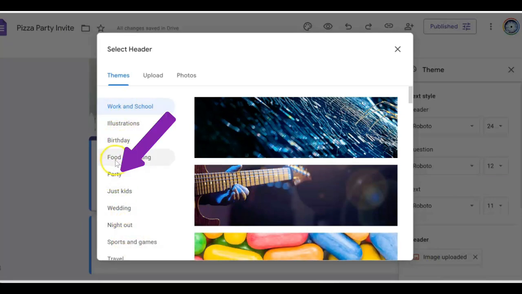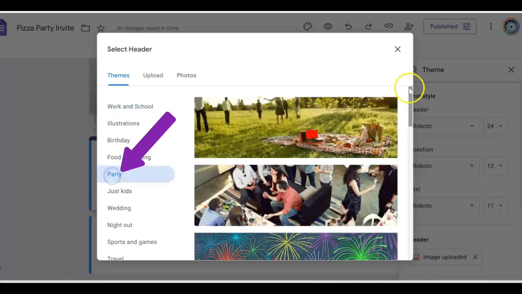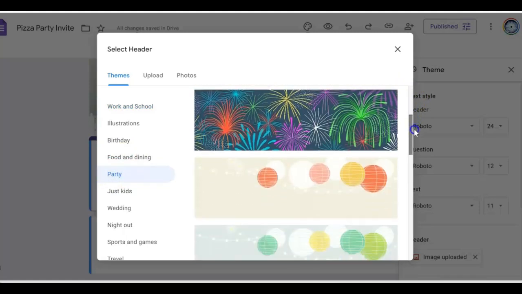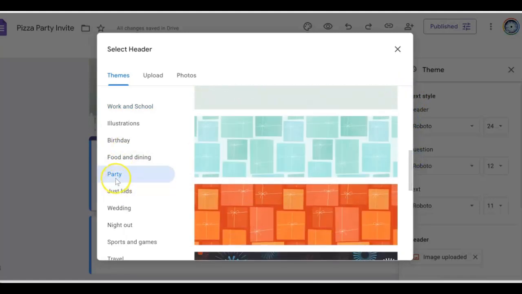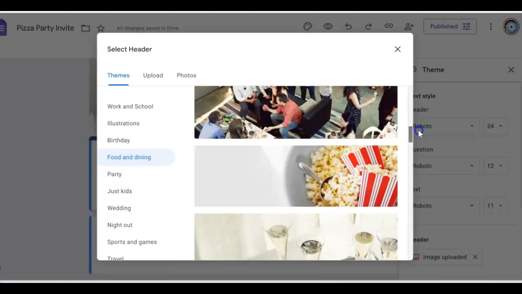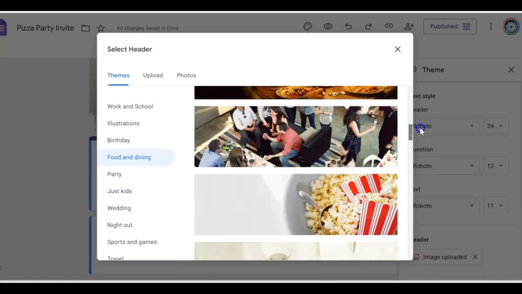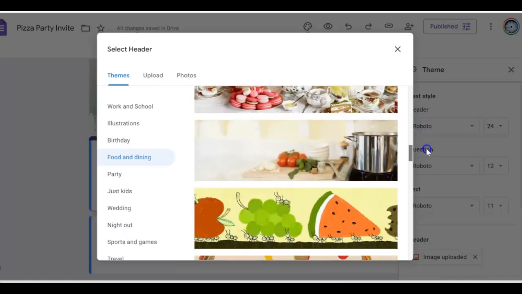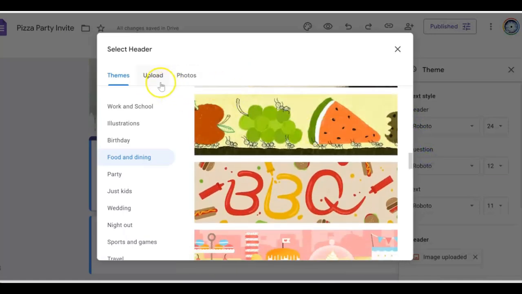Let's click into the party category to see what other options for party images we have available. And then we can click into food and dining and see if we like any of these images. And we can see that the image options are colorful and overall represent a variety of artistic tastes, pun intended.